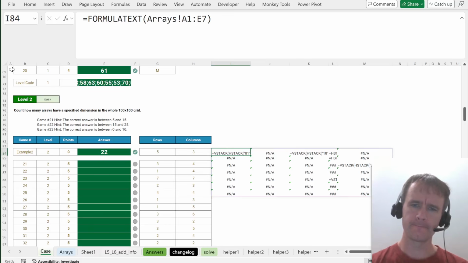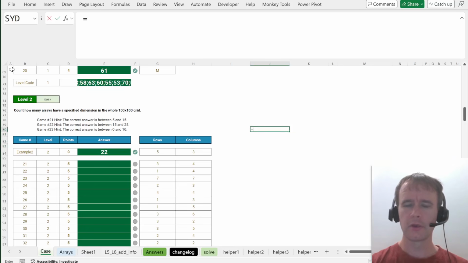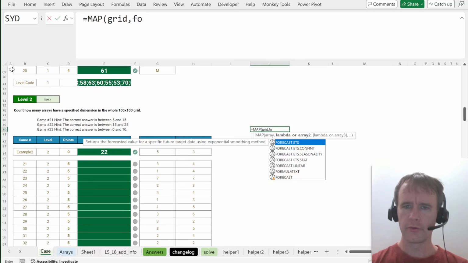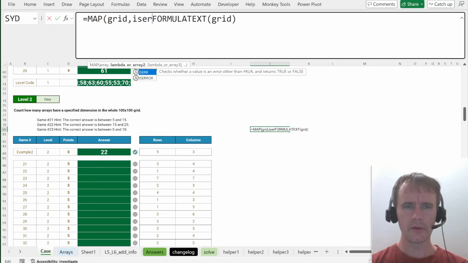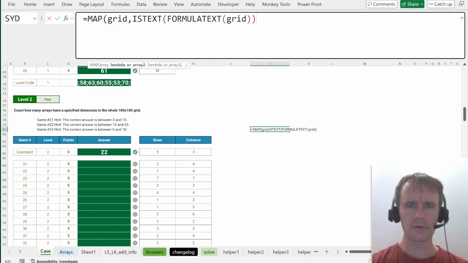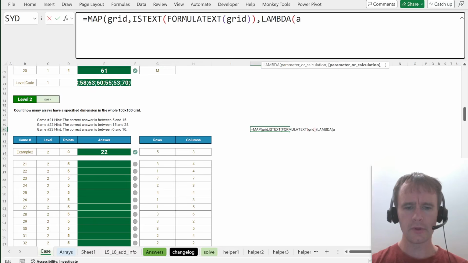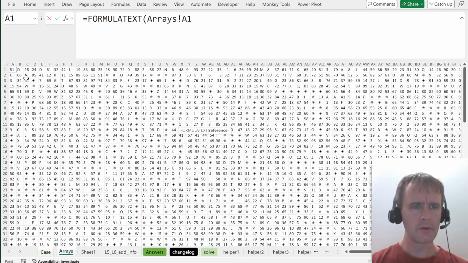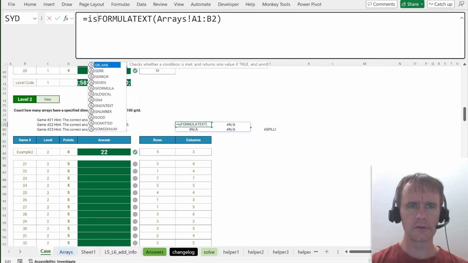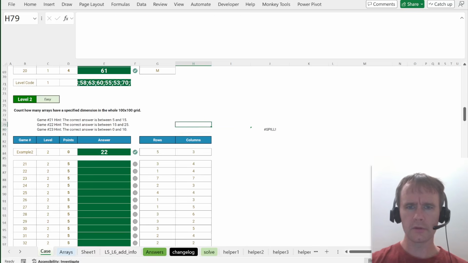Okay, so one option, feels like it might be desperately slow, but one option would be to say MAP grid, ISTEXT, FORMULATEXT of grid, LAMBDA a b... just, sorry, FORMULATEXT of this, and if I say ISTEXT, yes, good, that's what I wanted.